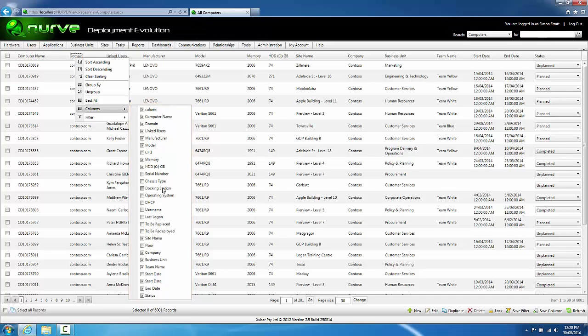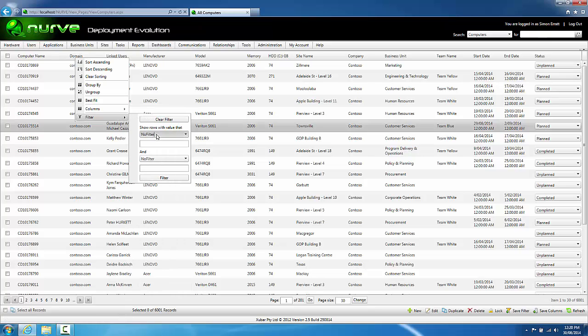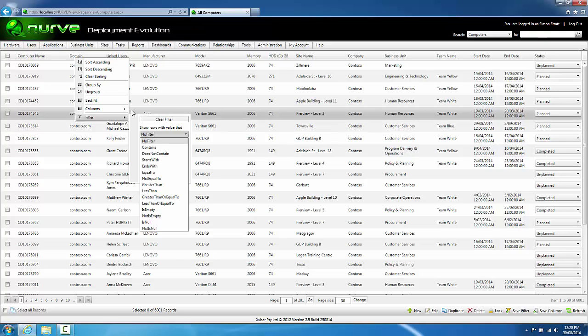You can save the individual view for all 5 asset classes. You can also filter, so drill down into the data and only show what you want to see, and again you can save that filter for each one of the pages that we have.